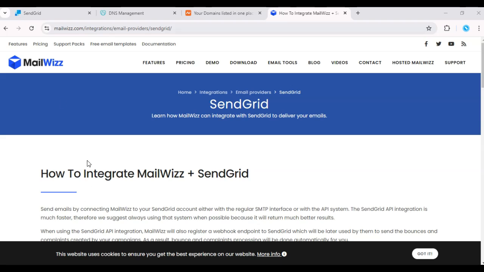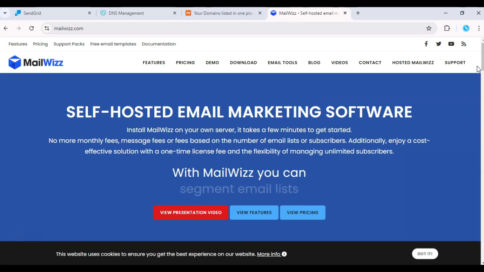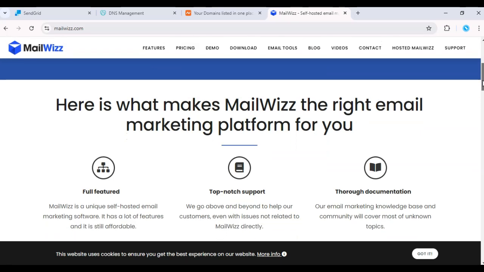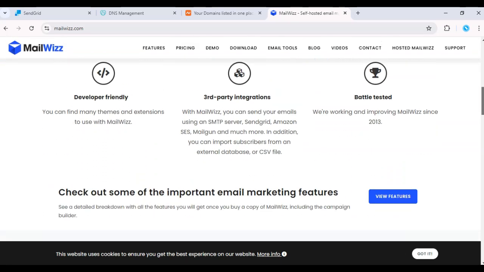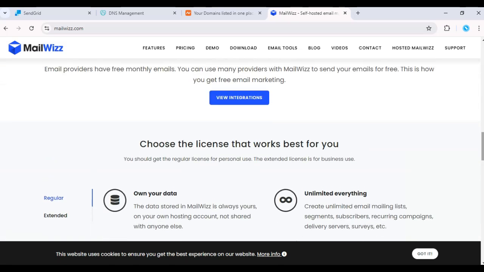Hey everyone, today we're setting up the MailWizz SendGrid web API application. Now, this integration is perfect for users who want to use MailWizz's powerful email marketing feature alongside SendGrid's reliable email delivery system. Start by logging into your MailWizz dashboard.